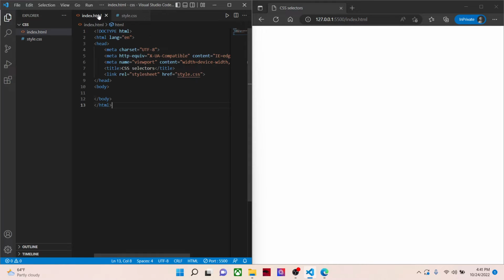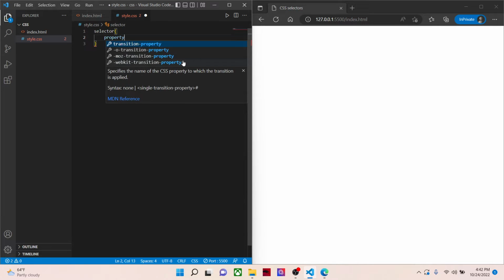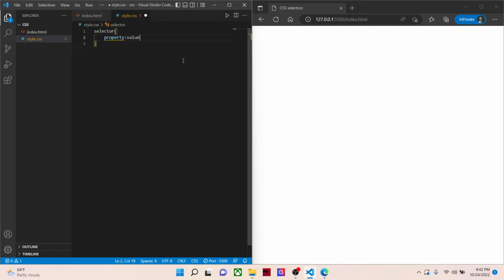Now, for example, if you want to select your body in your CSS, you go to your style. In the previous part of this tutorial series, I explained what a CSS code looks like. To remind you, the structure is: you have the selector, then the property, then the property value. This is the structure of CSS code.